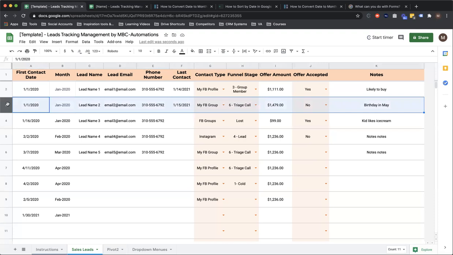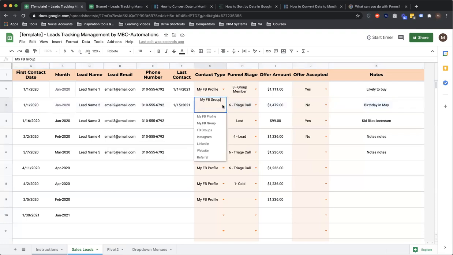Awesome. So then here you say, I had the first connection with them in my Facebook group. That means that they are not on your profile, they came in, they found you in the Facebook group, and they are now in the triage call stage. You already made an offer, but they did not accept. So this is basically how the overview looks.